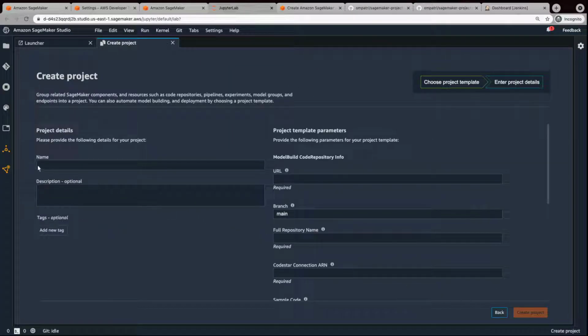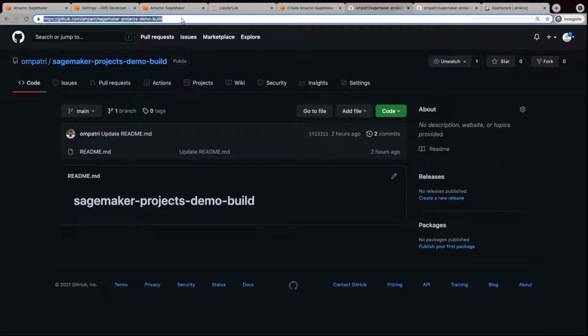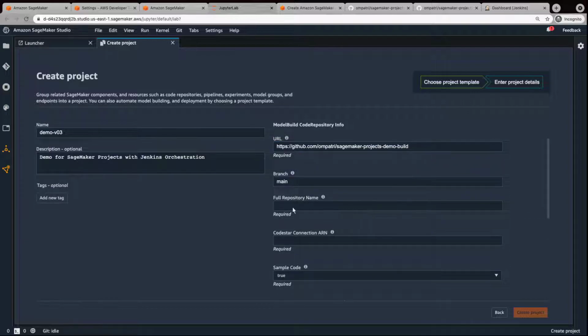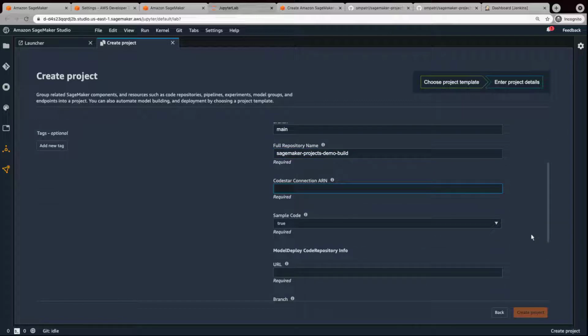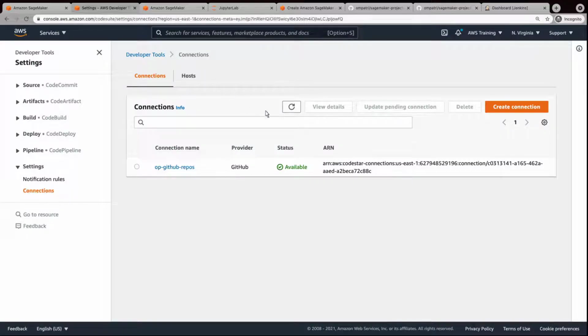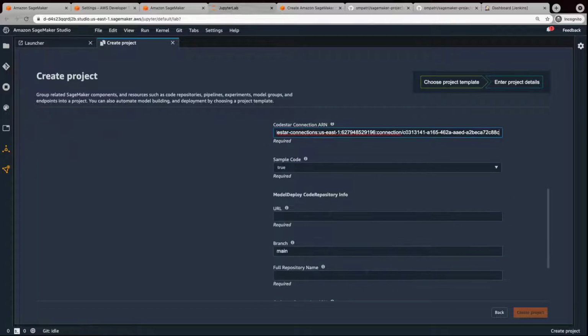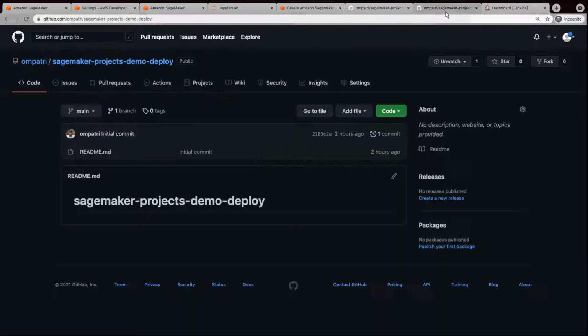Let's provide a name and description for the project. Next, we'll provide the URL of the GitHub repository we're using for our model build code. Let's provide the name of the repository. Now we'll specify the CodeStar connection ARN, which can be found in AWS Developer Tools under Settings. Next, we'll go through the same process for our model deploy code repository.